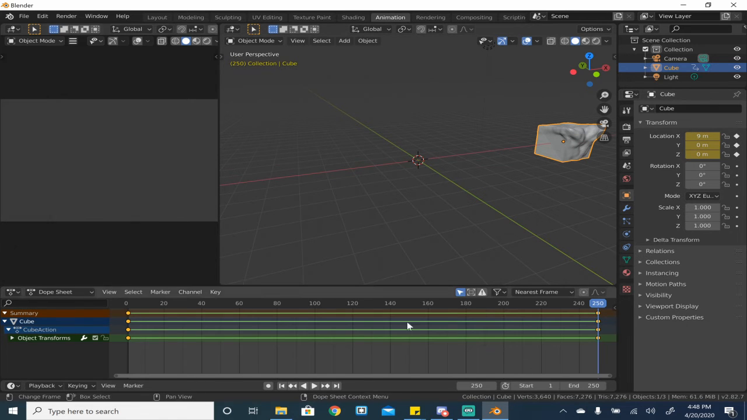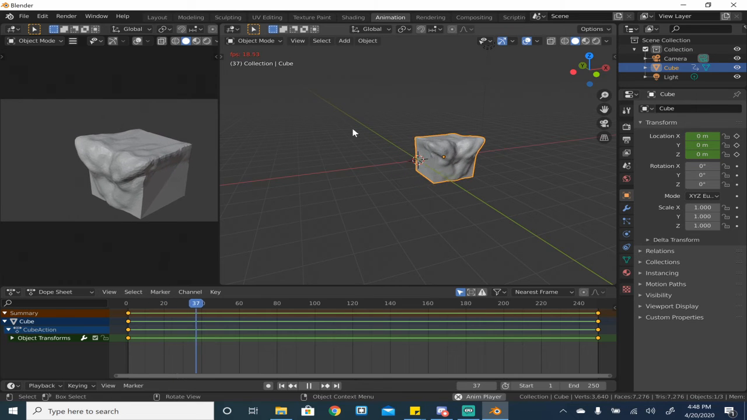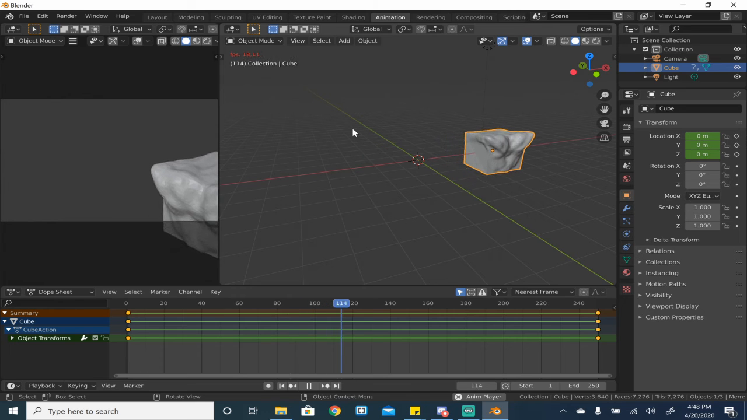Hit I on that. And then you notice all this stuff shows up here, because what we just did, when we hit I, we created a keyframe. And what it'll do is Blender will automatically figure out how it'll move between the keyframes. So if we start playing it, you notice the object starts moving. Fairly slow, but it is moving, it's animated, it's doing things.